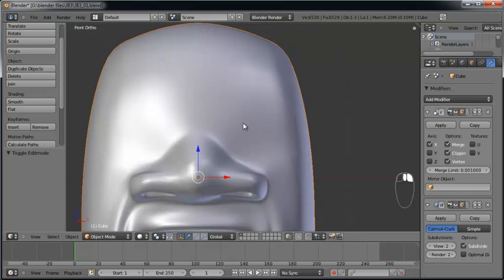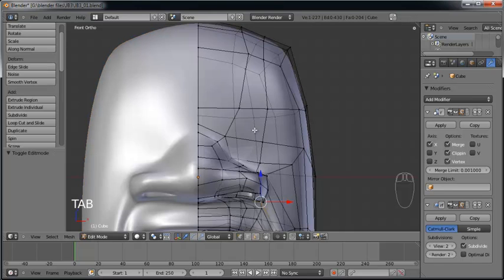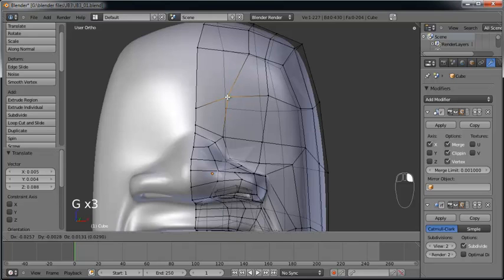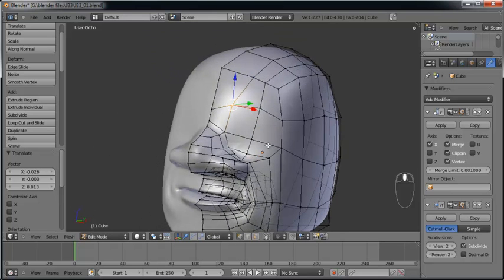So we're just going to put some circular sockets here for his eyeballs to go in. So let's just kind of get the area ready for that. And we'll just use this little area right here.